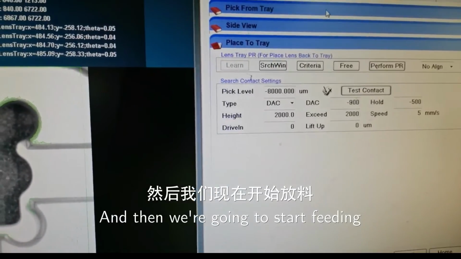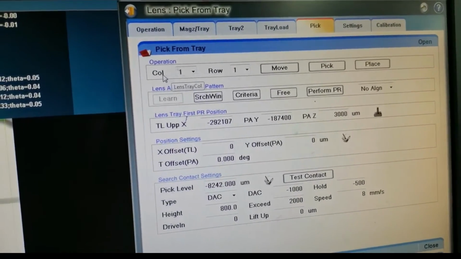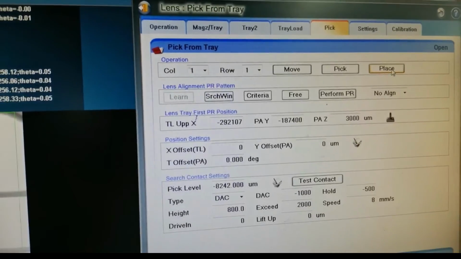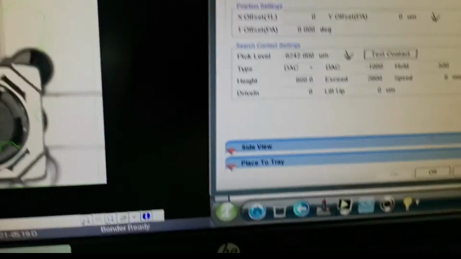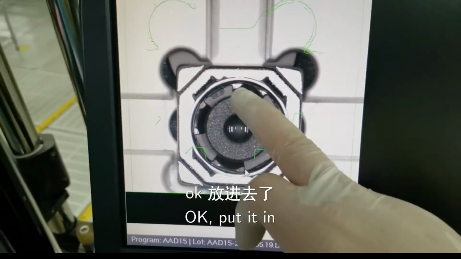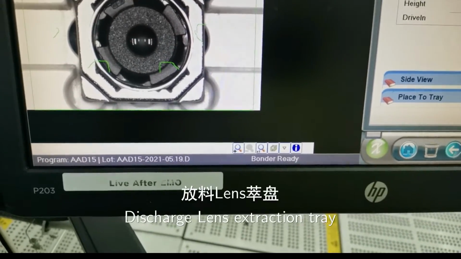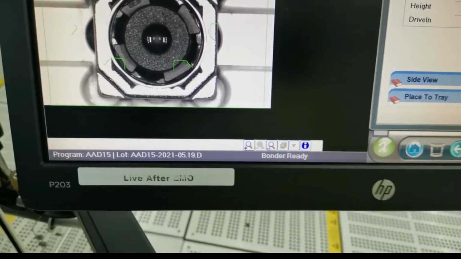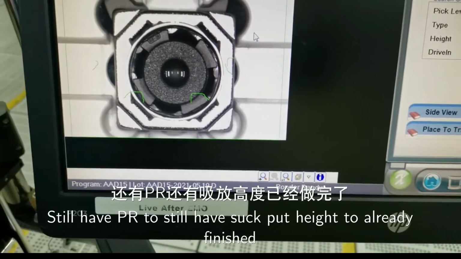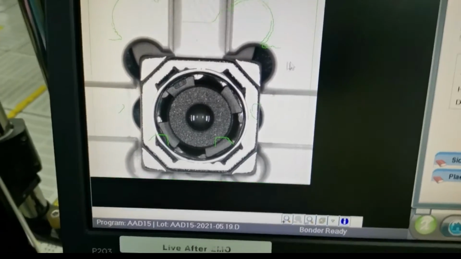And then we are going to start feeding. Put the material back in the tray. Click on play in first row and column. Image place. OK, put it in. Discharge lens is testing T. The matrix of lens disk still has PR, still has the pick height, already finished.